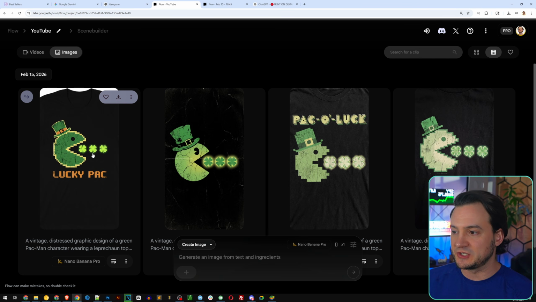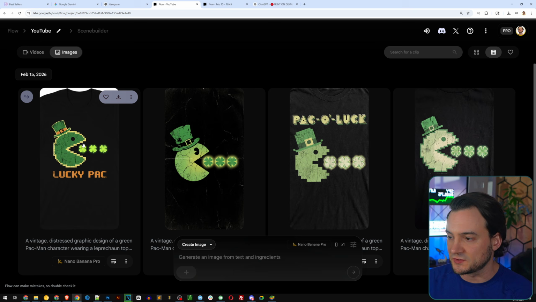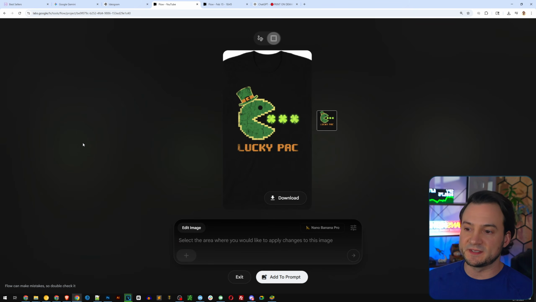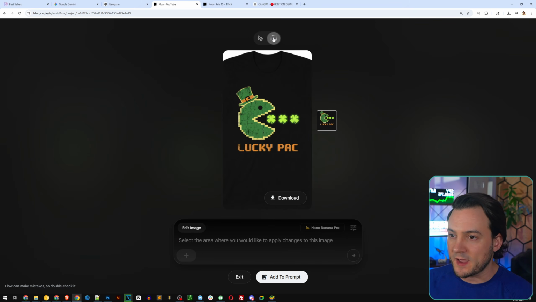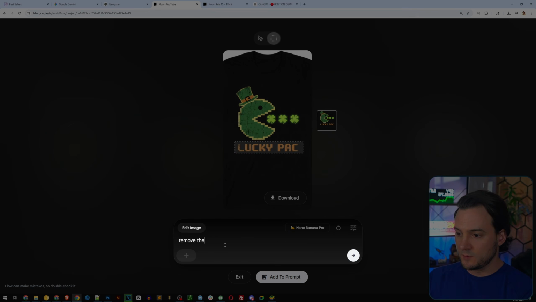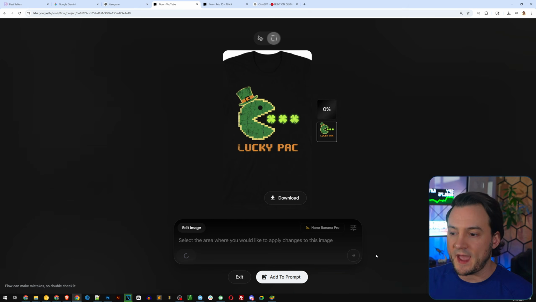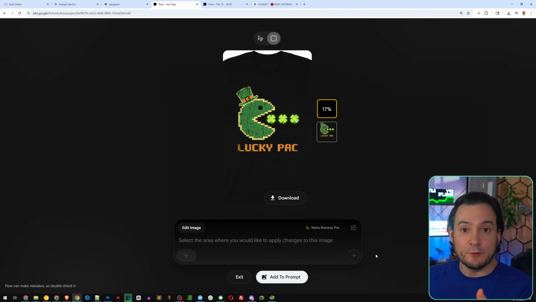The other thing I want to mention is, let's say I like the first graphic the most. So I can go ahead and click it, and it's going to bring up this modal pop-up. And what I'm going to do is say I don't want this text. So I'm going to highlight the text and say remove the text. And I can go ahead and run that prompt, and it will respond in real time, and it will render out that text for me.